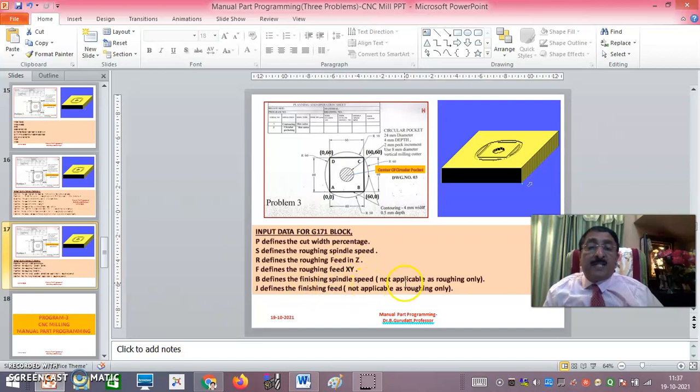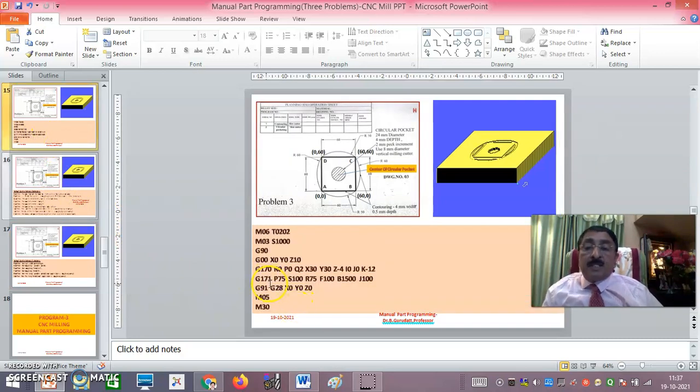B defines the finishing spindle speed. Since you are not doing finishing, this is not applicable. J defines the finishing speed. This is also not applicable. In that way, you don't have to worry about these two. But whatever I have given, you just do, it won't take into account. Okay, in that way, you just see G171, P75, S100, R75, F100, B1500, J1500. Anyway, these two will be applicable for finishing. Anyway, it is not applicable.